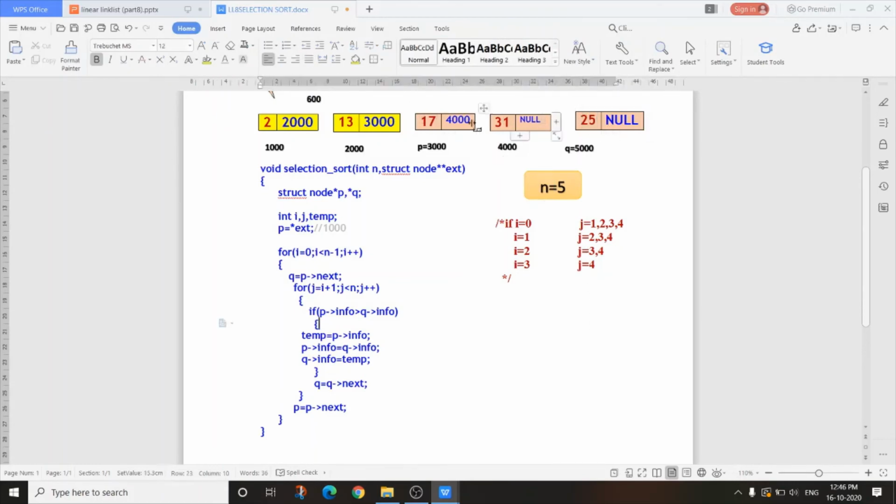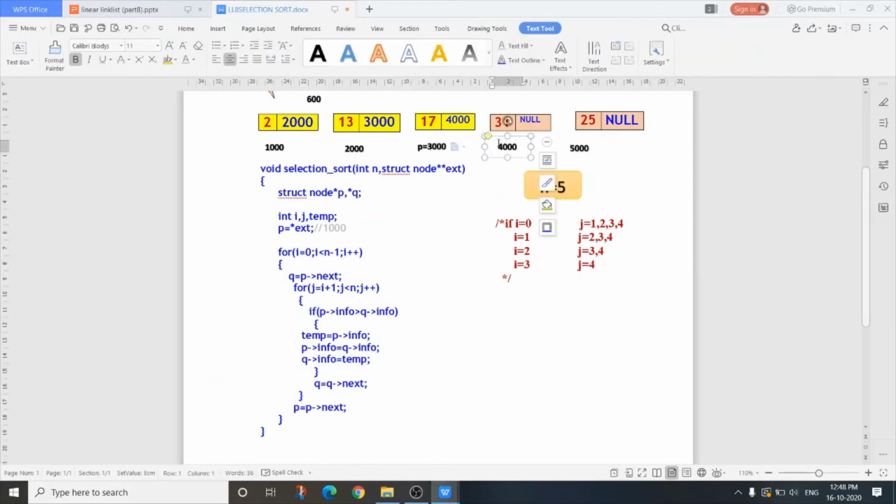So 2 comparisons are done and we get the third smallest element here after the third iteration. So we get 17 here. Before the fourth iteration, you have to make p equals p arrow next. So this one is our new p. Okay. And what is q? q equals p arrow next. So this one is q.